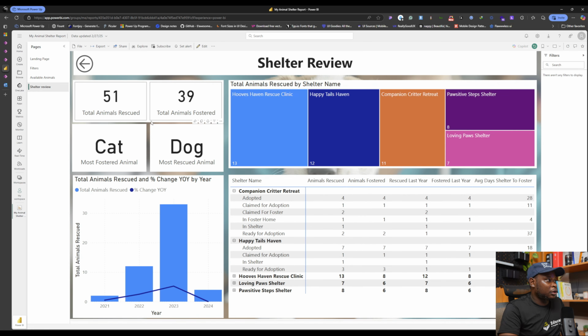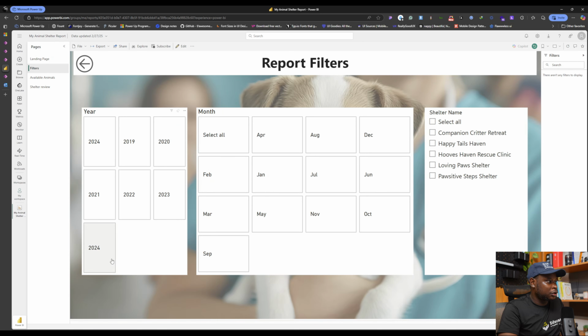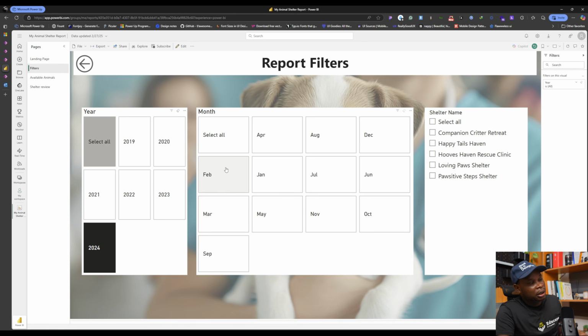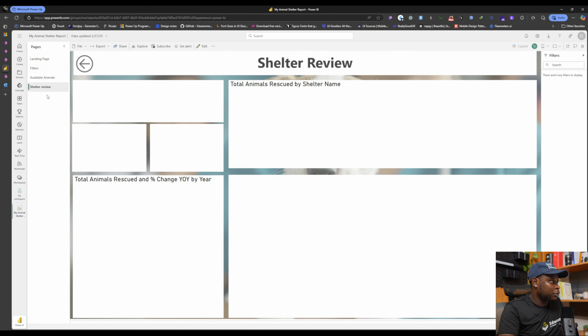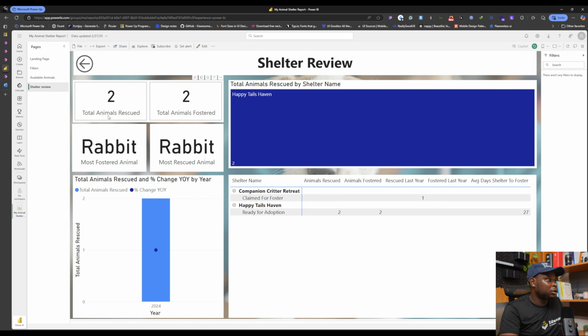If I want to see the last time, I can use this filter now. So if I want to see the number of animals fostered in a particular month or given period, say in the last month, I can see February. I've filtered this. If I go to my shelter review now, it shows me the total number of animals rescued in that month, and the total number of animals fostered in that month.